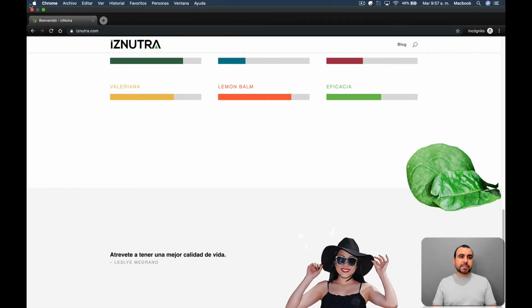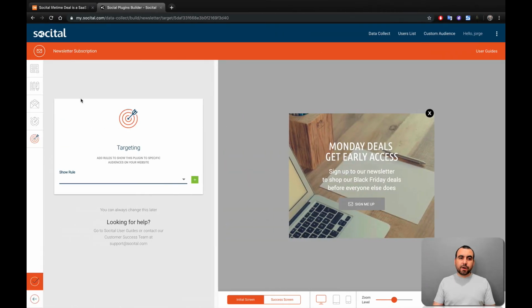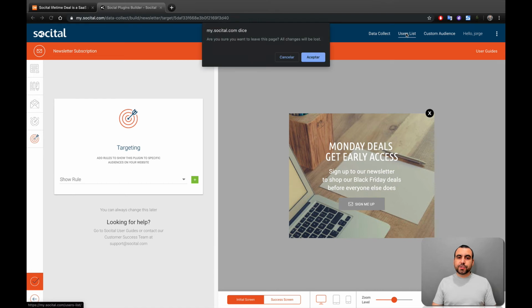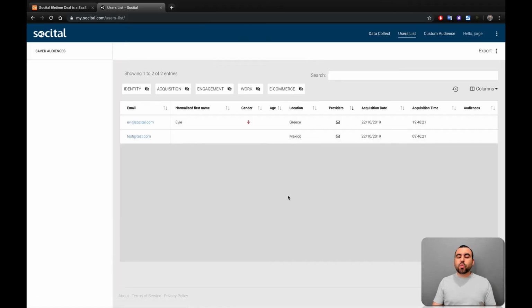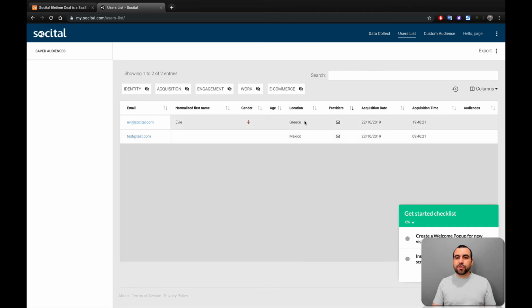Let me close this. All right, and let's head over to user list. So once you start getting a whole bunch of emails and people, you're going to see everything right here. So you can see Evie did a test right here. There's the name, the gender. They didn't show the age, but it just showed the acquisition.